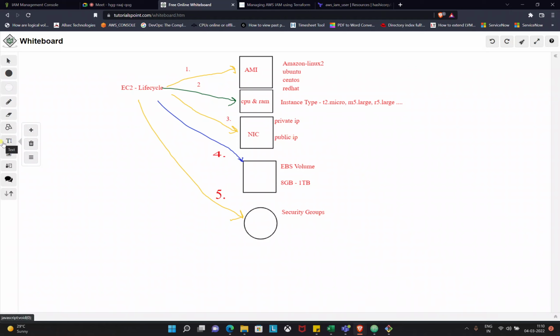Now after this, the last step will be that we are going to create a key pair. I will just mention it like this. So this is a key pair, and this is the sixth step.